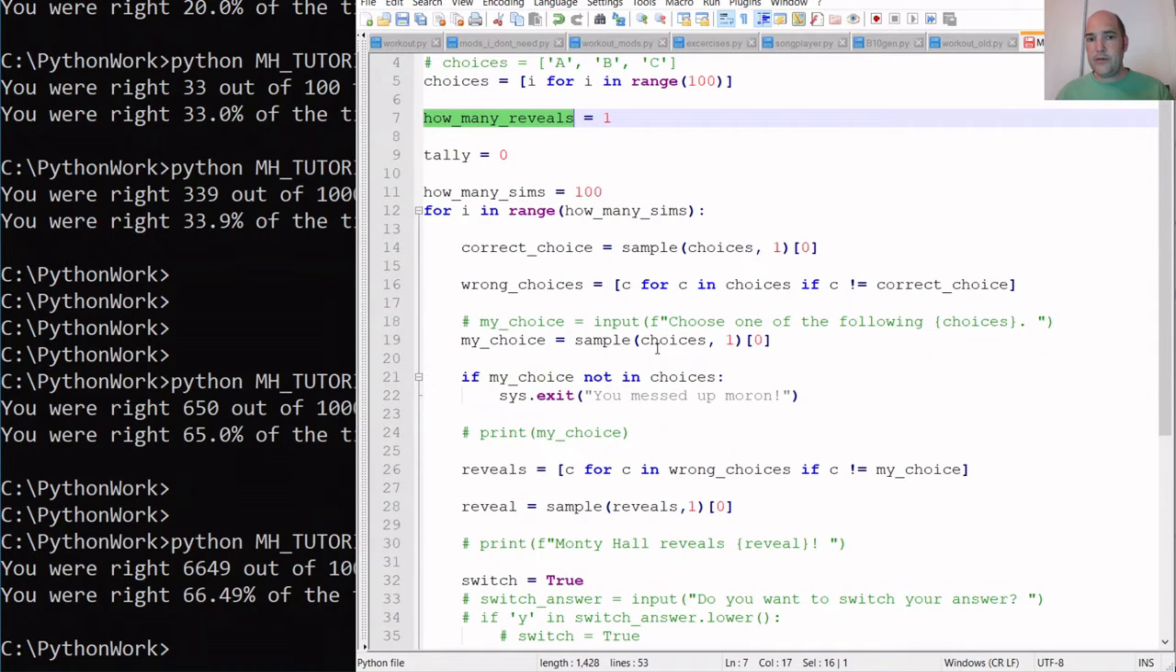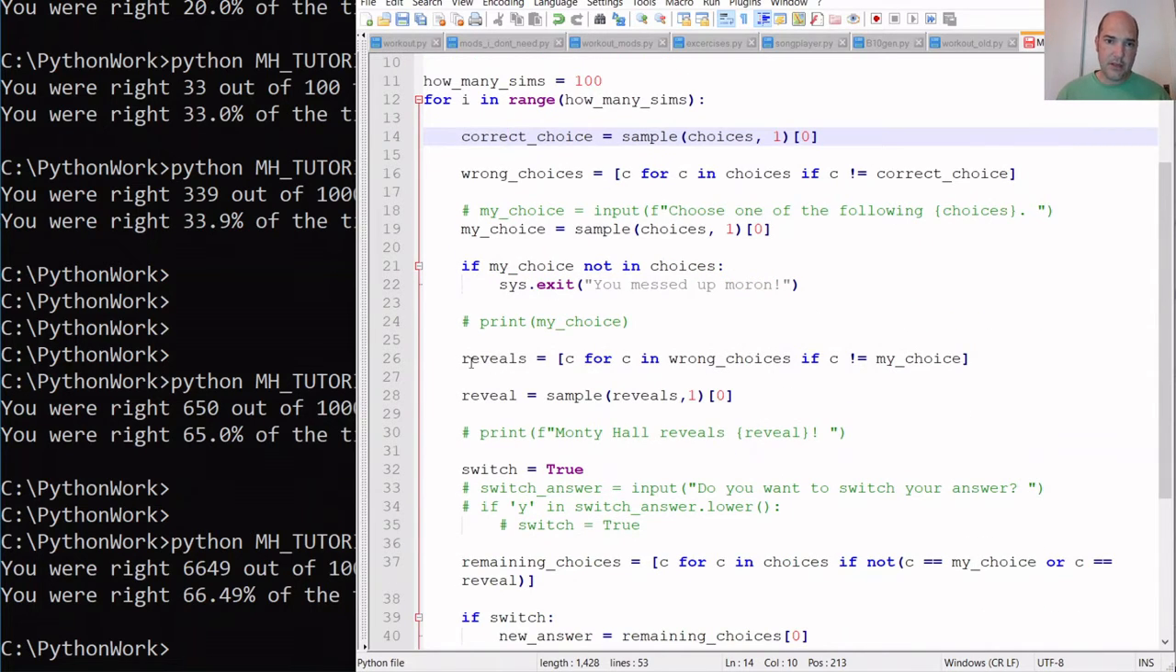So we'll run through our code just to make sure everything still makes sense. So the correct choice will be a sample from the choices. That's still correct. The wrong choices will still be all the choices that are not the correct choice. My choice will still be a random from the choices. And if my choice is not in the choices, then I messed up. So that's good.